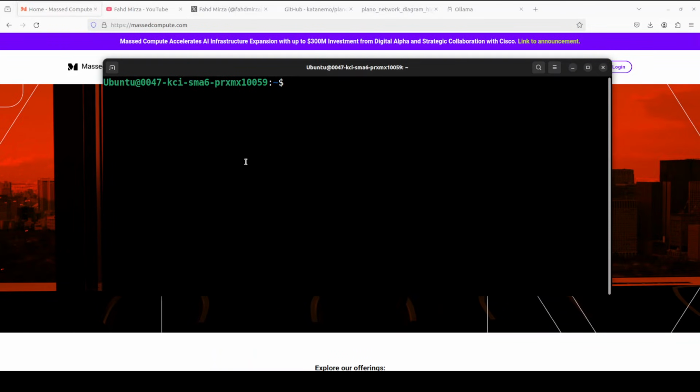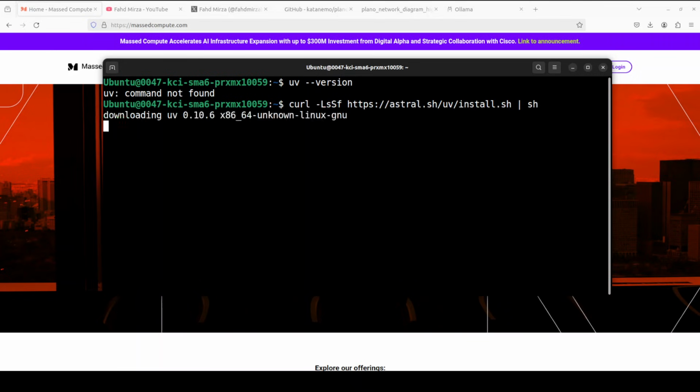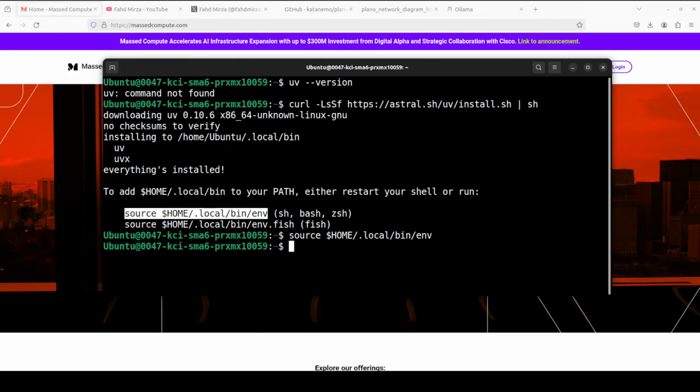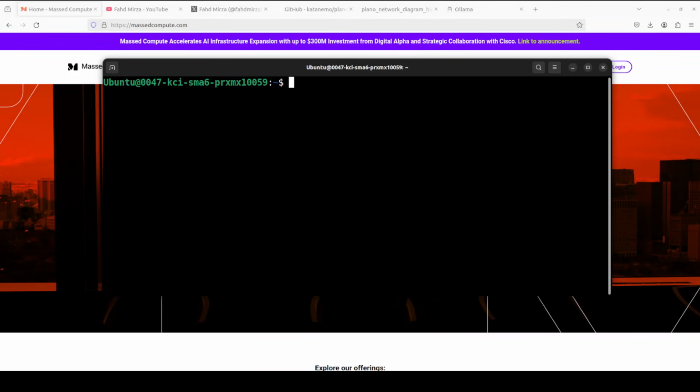First up, let's install Plano. For that, make sure that you have UV installed. I don't, and for that all you need to do is to run this command. It's a one-liner which downloads it and installs it on your local system. There you go. You can also just source it so that you have it ready in any other terminal session. I have this shell, so I'm just going to source it like this. And hopefully now when we check our version, it should show us the latest version. Okay, so our UV is installed.